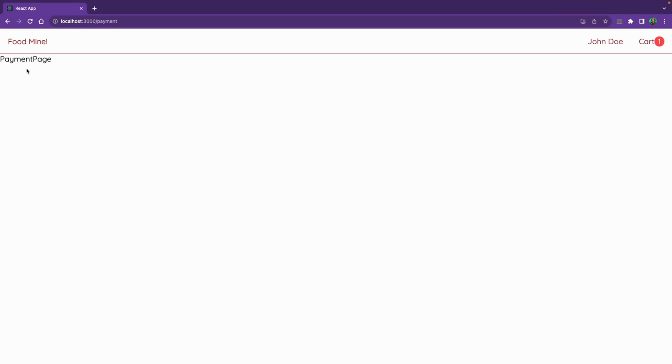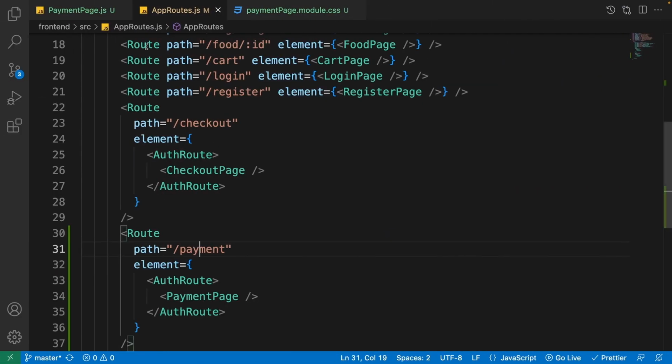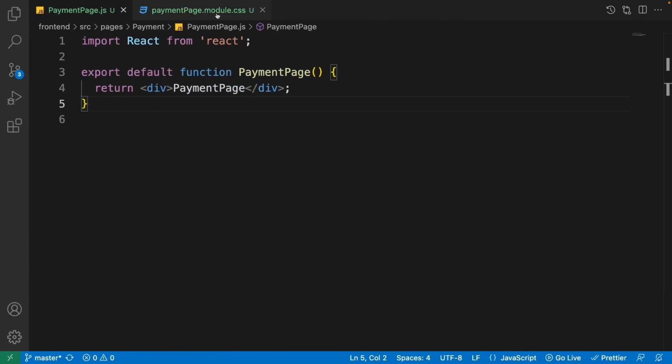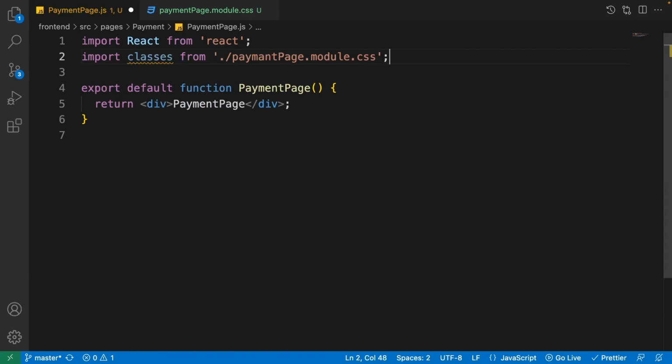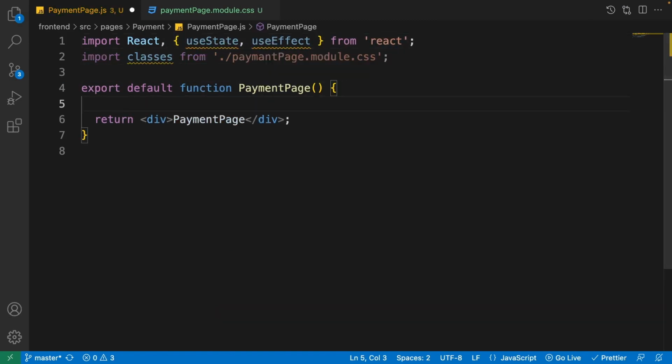Now that the payment page is created, we can start adding stuff into it. So let's go back to the code, go to the payment page, close the app routes. Here I want to add the classes first. Then we need useState and useEffect from React. At the first line of the payment page, we need to define a state, the name of order, using the useState. For setting this order, I want to create an API in the order router for getting the new order for the current user.